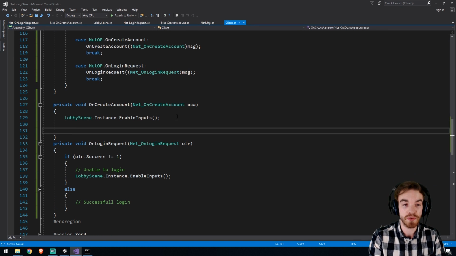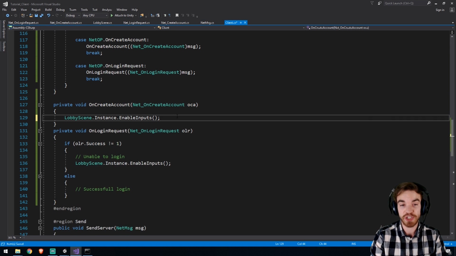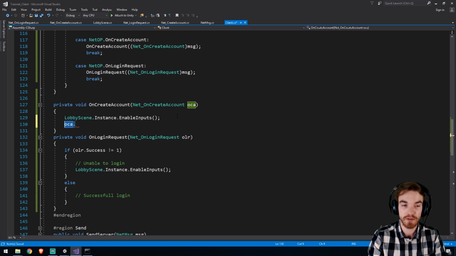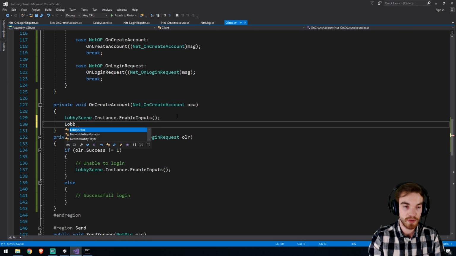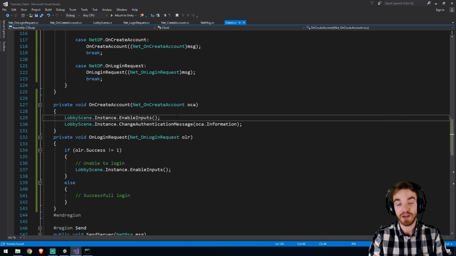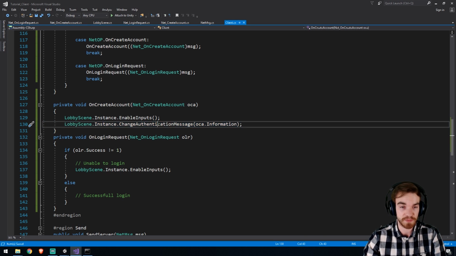And at this point we can do, okay, so were you successful or not? We don't know, but we have information in that OCA. So remember, we have information right here. We can use that to show the user. So we can do something like lobby scene instance, change authentication message to OCA.information. This will let him know whether it was successful or not, and then we could do additional stuff based on the success byte. But right now, I don't have anything in mind. I just want to change the message of it.